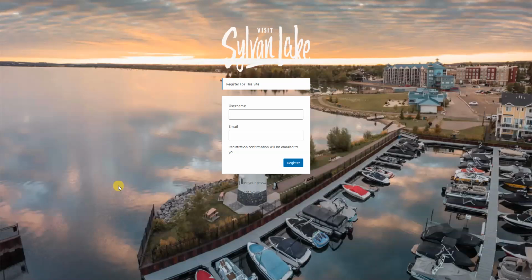Please enter your username and your email address. It's best if your username is associated with your attraction, your point of interest, your business or association. It'll be easier also for the admin staff to understand what business that you're connected to, or if you should be connected to your business.